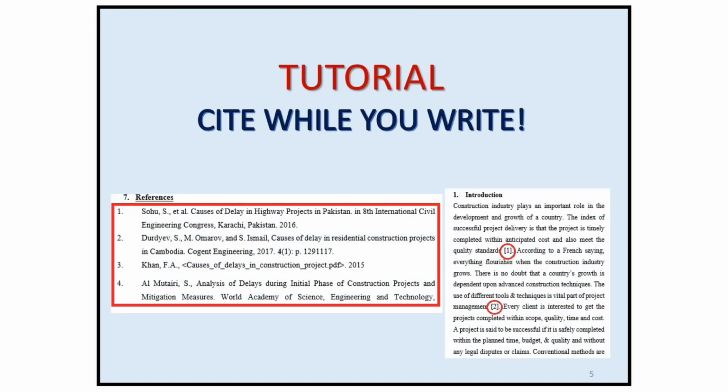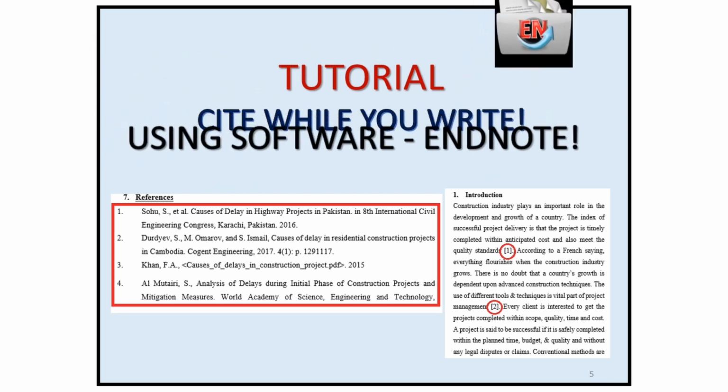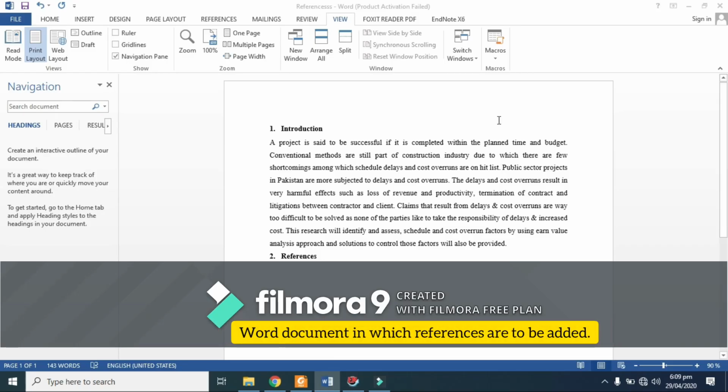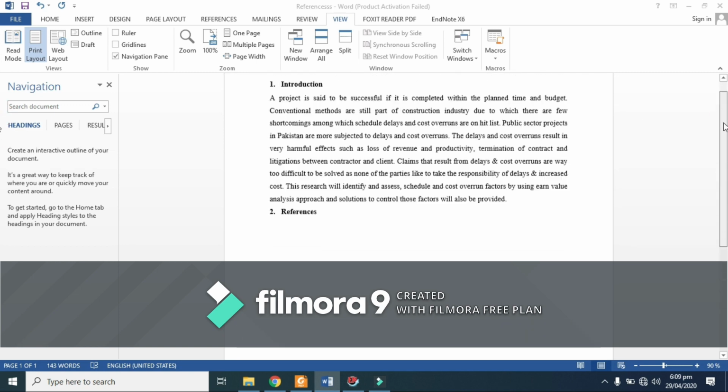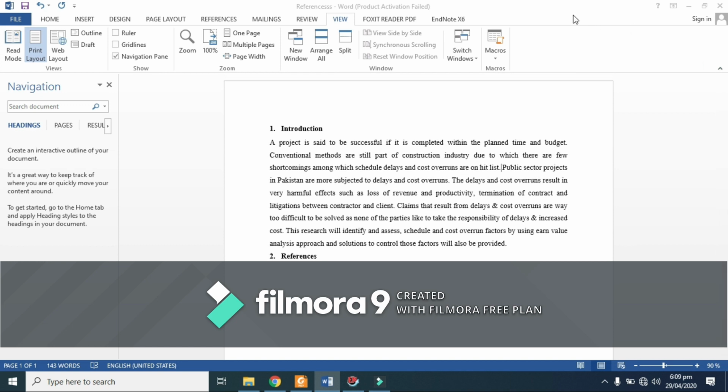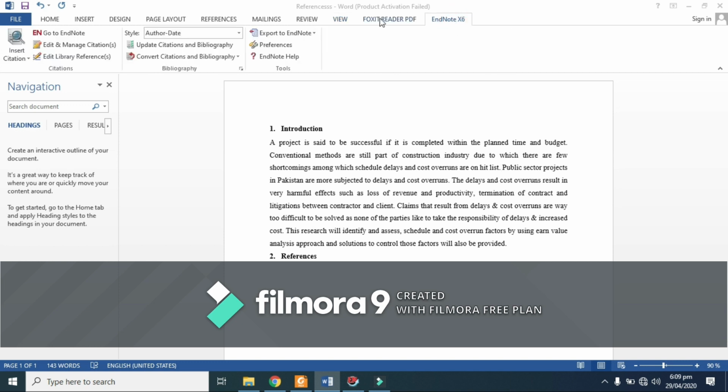We will take a Word document और उसके अंदर we will add references using EndNote. This is document of Word जिसके अंदर I will add references. You can check इस document के अंदर already कोई reference नहीं है. When we install EndNote तो इसका add-in Word में automatically यहाँ पे visible हो जाता है.